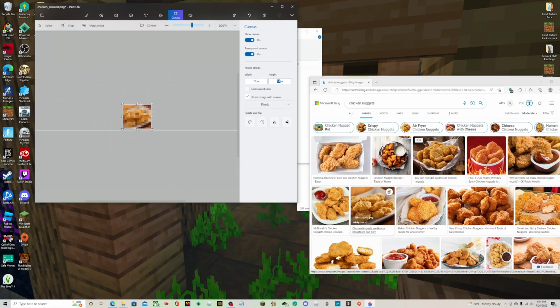We want this to be 16 by 16. So if it's not a perfect square, it'll be kind of weird. Now, yes, this looks very weird because it's a picture. Some things look better than others. Like if you're doing a block or a painting, some of these pictures look better. But this is just how you would do it.